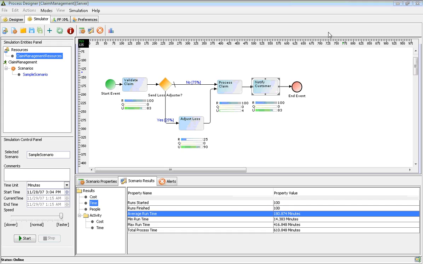I hope this demonstration was helpful in understanding the simulation capability of the Adeptia product. If you have any additional questions, please feel free to call Adeptia and set up a live personalized demonstration, and we can go into more detail of the complete set of features that Adeptia provides.